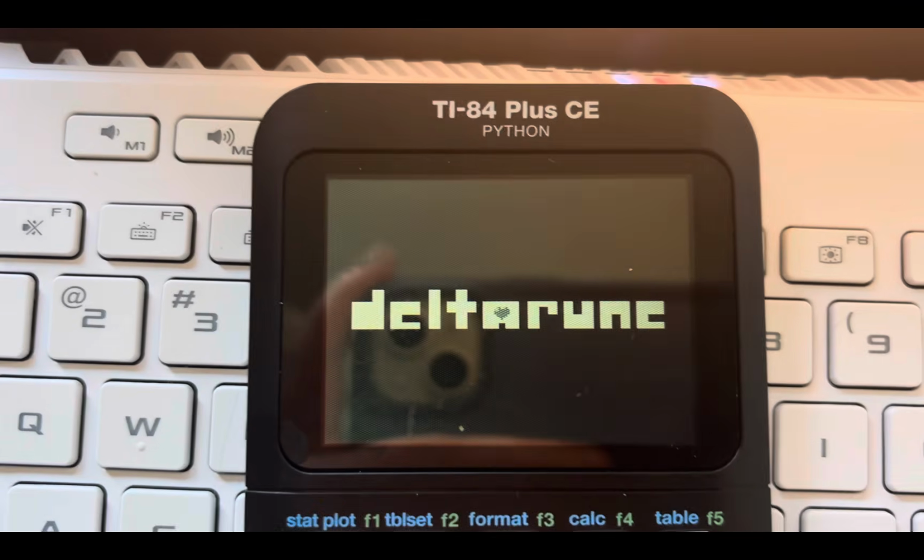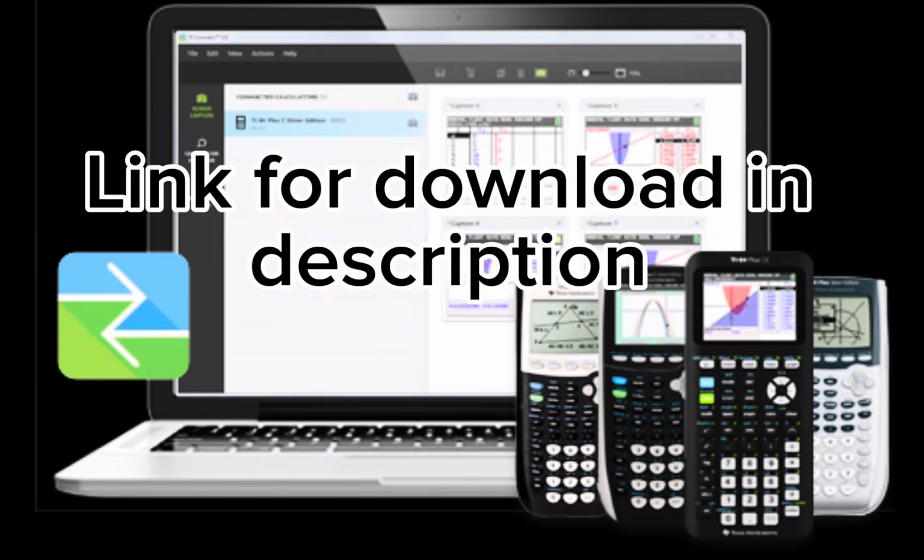Alright, this is how I put Deltarune on my calculator. So first, what you're going to want to do is actually download TI-Connect CE. That is what allows your calculator to communicate with your computer, and that is what allows you to put files onto the calculator from the computer.